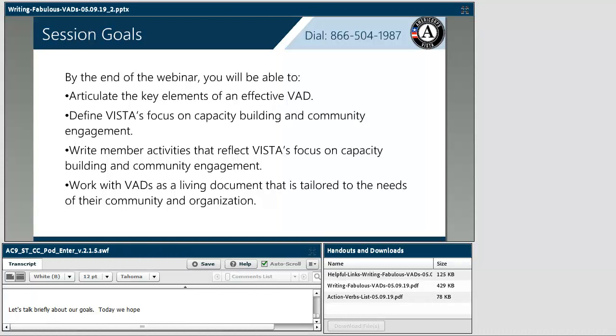Let's talk briefly about our goals. Today, we hope that you will be able to articulate the key elements of an effective VAD, because after all, if you're going to write a fabulous VAD, you need to know what goes into one. We want you to define VISTA's focus on capacity building and community engagement, because as I'm sure you know, the VISTA program is focused on building capacity and engaging the community, and therefore the VAD needs to describe the activities, objectives, and goals that focus on those policies.